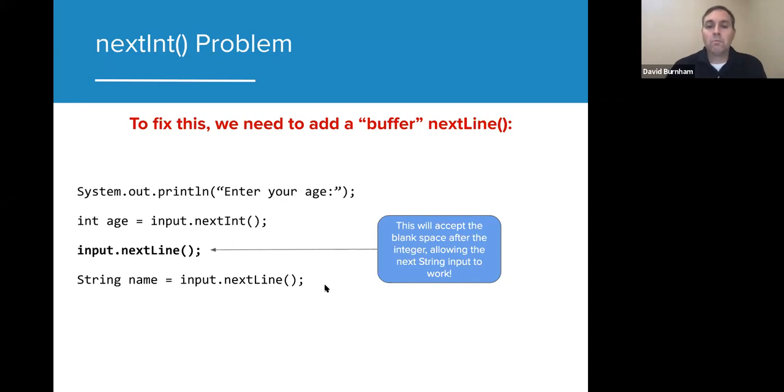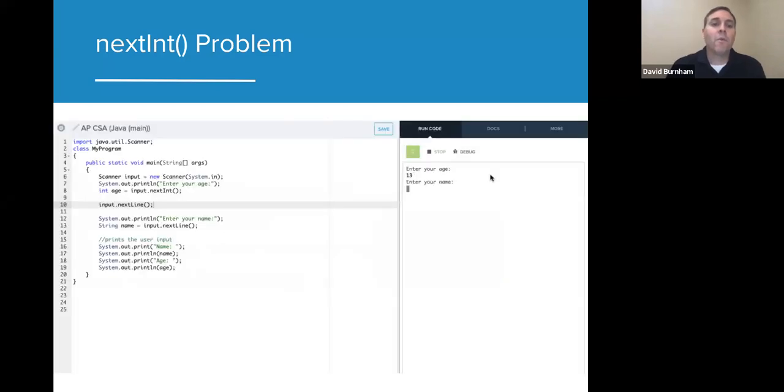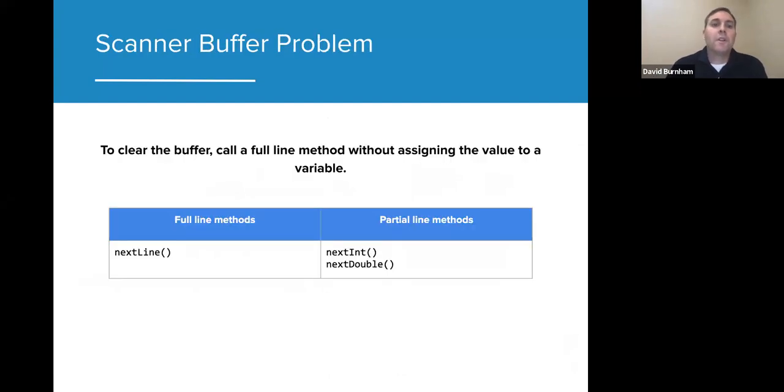over there. Okay, so now if we look at this example where we've added that input next line buffer in, you'll see that now it's allowing us to enter the name in the prompt as we go. Okay, so just to be clear, to clear the buffer, call a full line method without assigning a value to the variable. The full line method is next line, and the partial line methods are next int and next double. After I read a next int or next double, I then need to go back to looking at that.